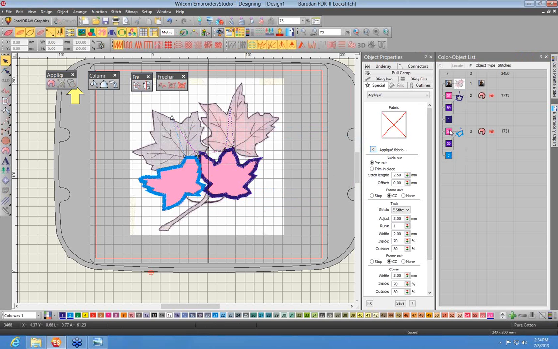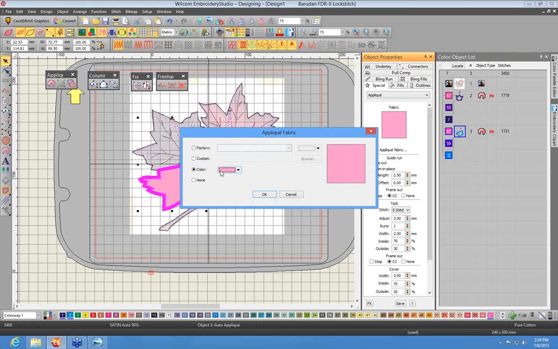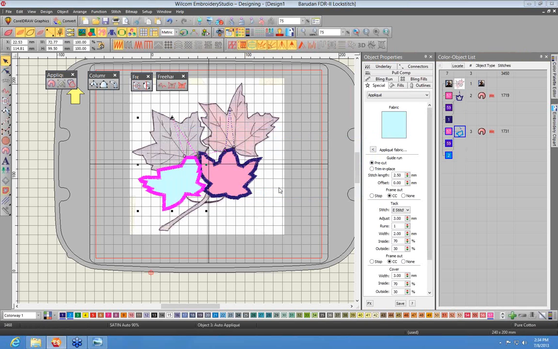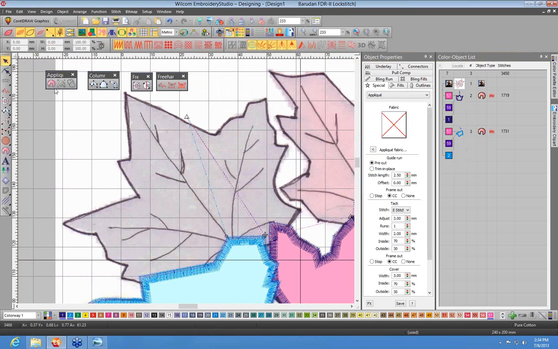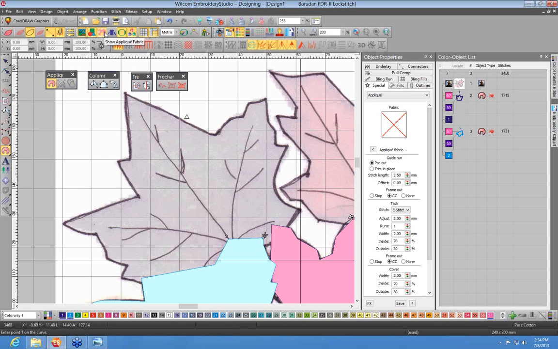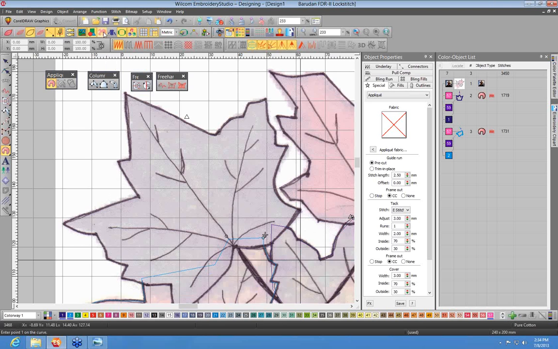They're actually supposed to be different, so why don't I make this one pink and that one purple, whatever. And maybe I'll just do a third one so that I can demonstrate with at least 2 or 3 on my screen. Now that I've added those appliques, I also have a hard time seeing through the artwork. One of the display tabs is for show applique fabric, so I can hide that and show that with a single click.